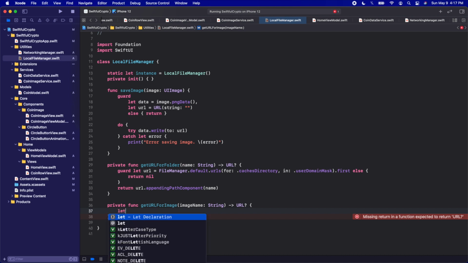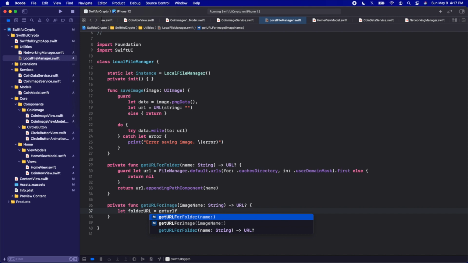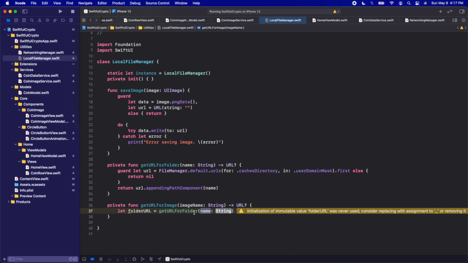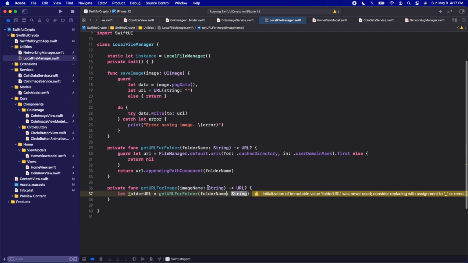So first we're going to say let folderURL equals, and we're going to call getURL for folder. And when we get the URL for the folder, we need to pass in the folder name to this function. Let's actually change this to folderName. So we'll say folderName. We'll pass that in here. And we'll change this as well. And we need to pass in the name of the folder where this image is going to be saved. We don't have that yet in this function, so after imageName, let's also input the folderName of type String. We'll take the folder name, we'll pass it in here.